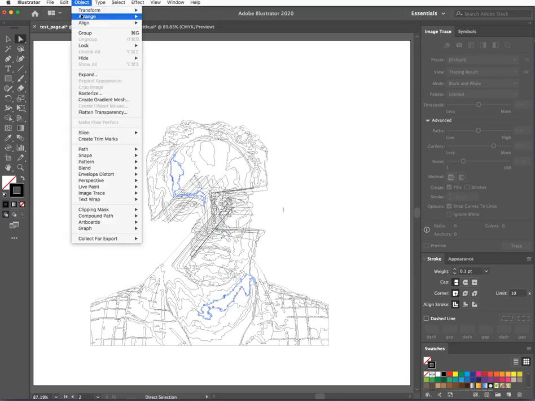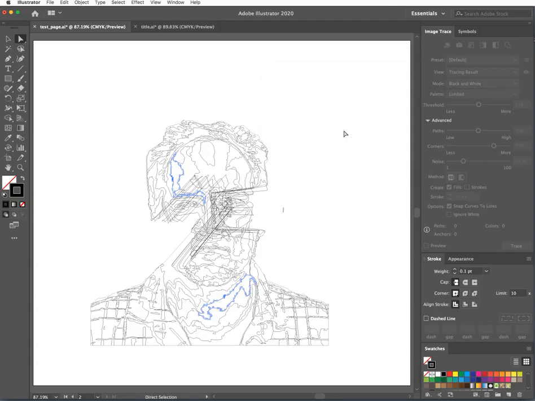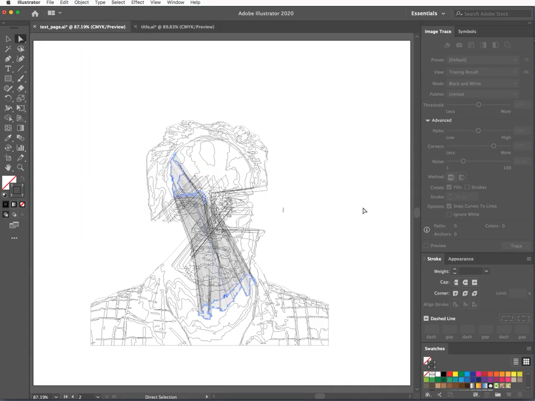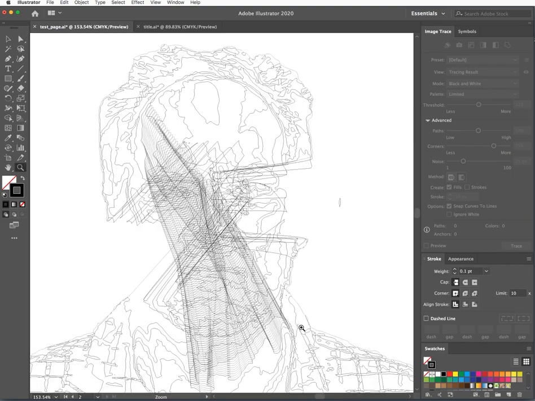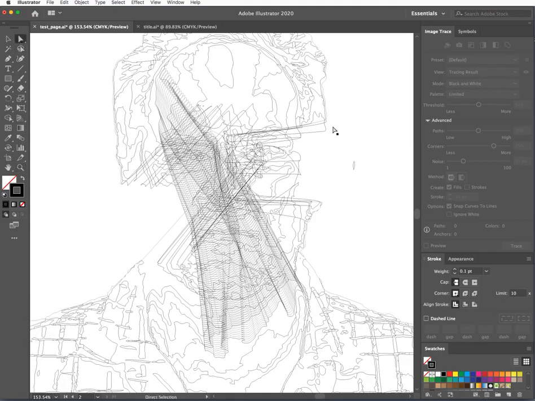We can go Object, Blend Options, Smooth Color. We'll go Specified Steps. I'm going to say 100. Fortunately, it's not going to give us a preview for this, but we'll see how it goes. Object, Blend, make it. Not too bad.